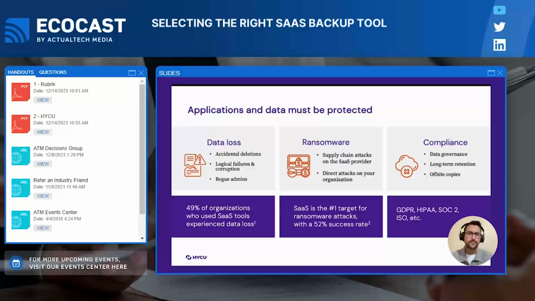And then ultimately, too, if you're in a healthcare organization, financial services, legal, you name it, there are so many compliance requirements that you have that still apply to SaaS. Data governance, data residency, data retention, even keeping the 3-2-1 rule and having offsite copies. These are still requirements. These are still things that you have to think about when it comes to SaaS applications.